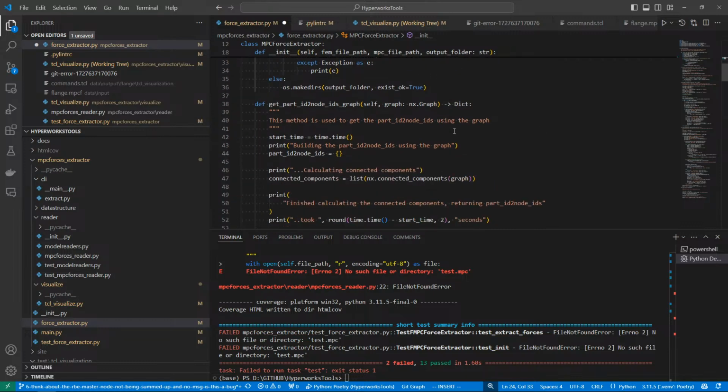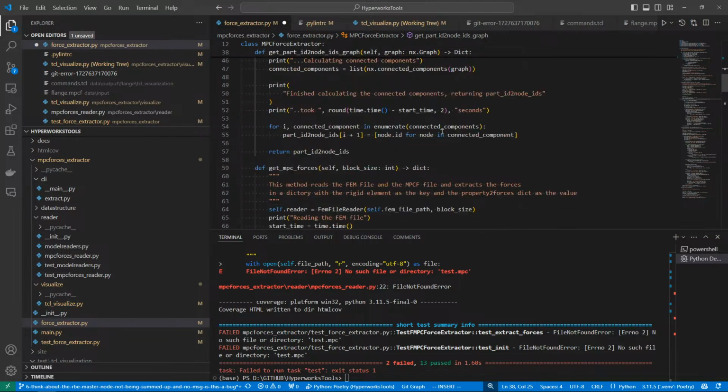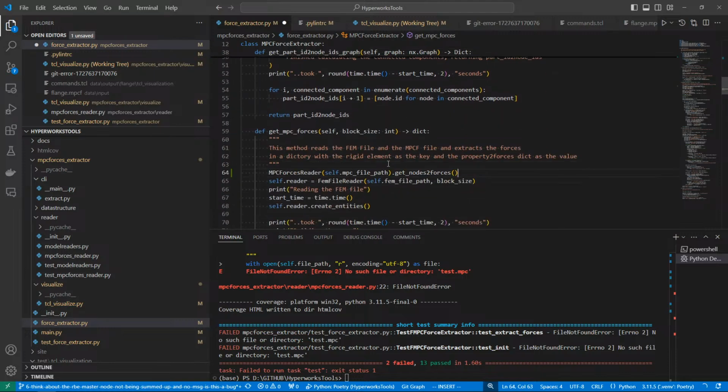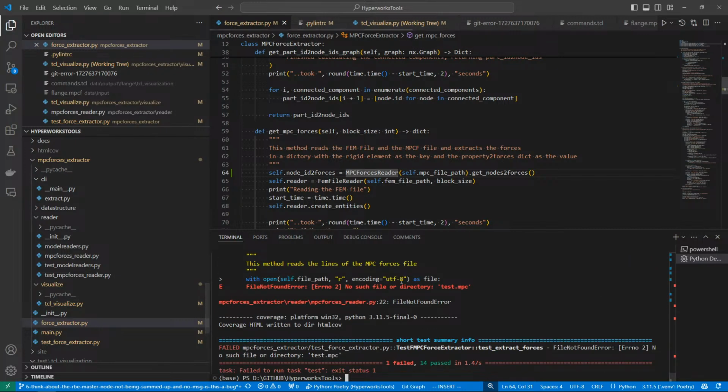Let me just quickly get through this, then I will talk to you about what this really is and give a short overview. Get part ID to node IDs. Well, basically in get MPC forces, that makes sense, because here it's not really needed. Here it's needed. So here self node ID to forces ID forces is that. I think that makes more sense, and I think then I could also get away with my testing. Let's see. Not really. Found error.